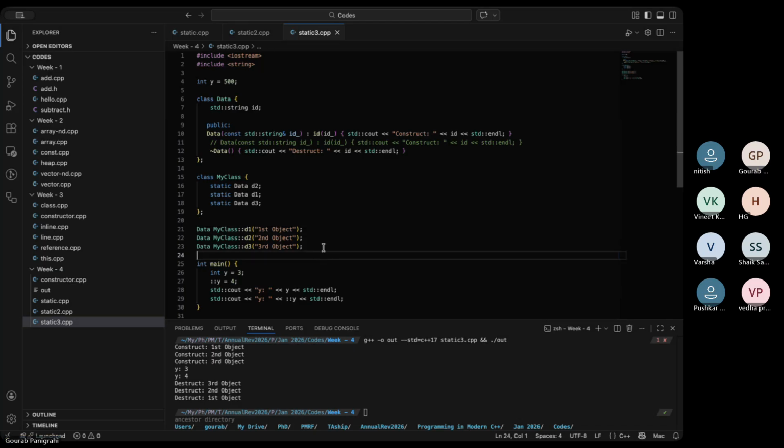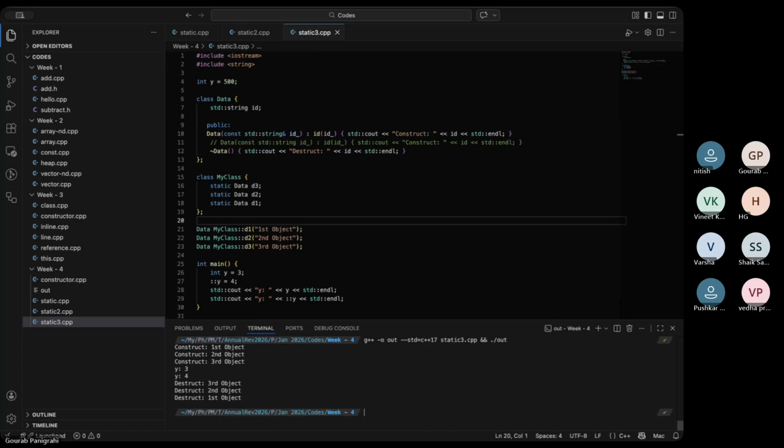Okay, let's swap these two and print. So first, second, third as the construction, destruction three, two, one. Okay. We can maybe do it this way too. Yeah, let's take it this way. So again, it's the same: first, second, third, and then three to one.